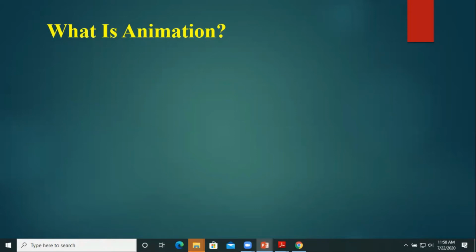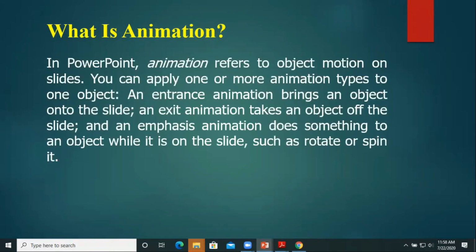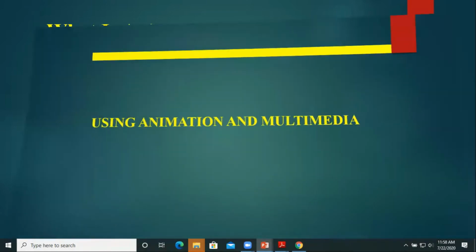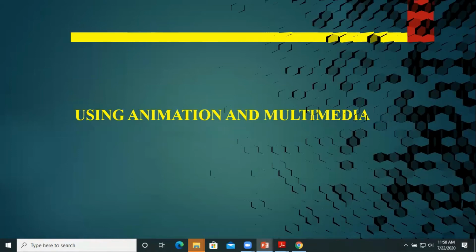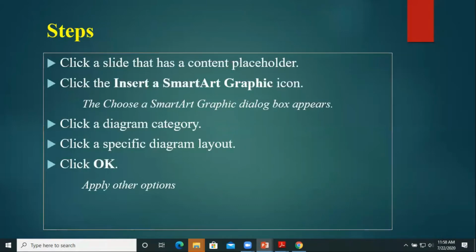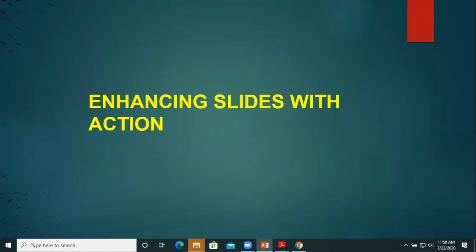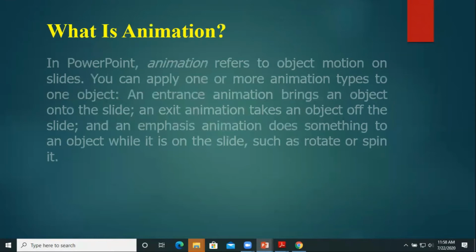What is animation in PowerPoint? Animation refers to object motion on a slide, how the objects move on the slide. For example, I'm going to move my slide. You see how the objects moved, the slide moved. It's called the animation, the motion. Okay, so let's move on.